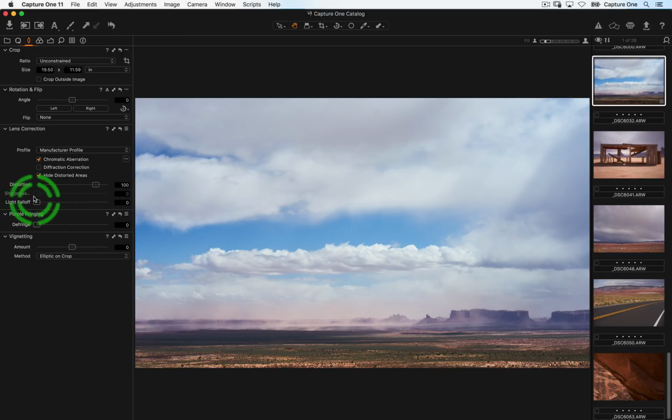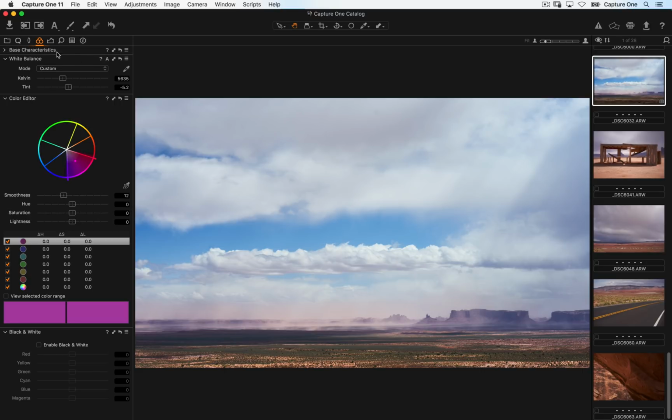So you see that's why it gets grayed out. But the manufacturer profile still does a great job. It's not second best really, but if you can, try to use the Capture One profile. But again, that's all automatic, so if you never want to look in this tool tab, you're not going to really miss out. So let's go to the color tab, see what else we can do.